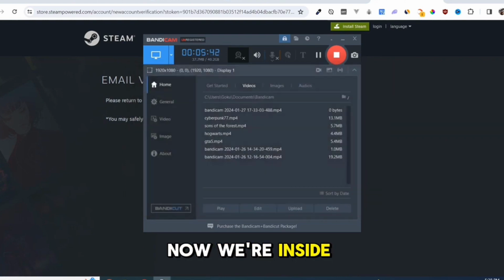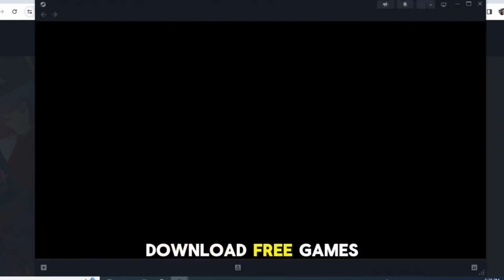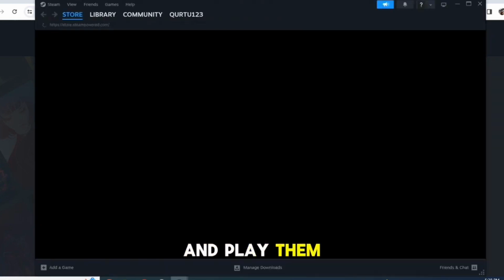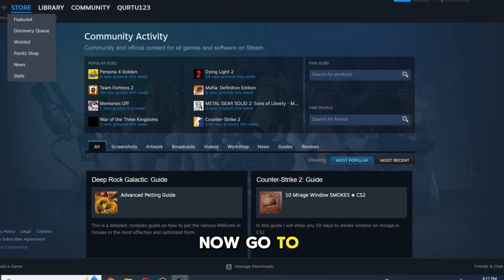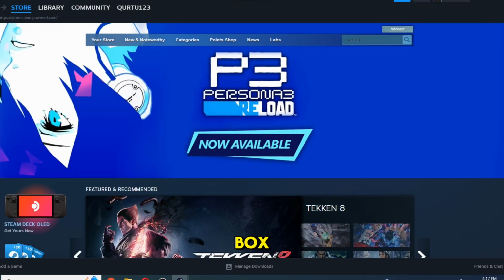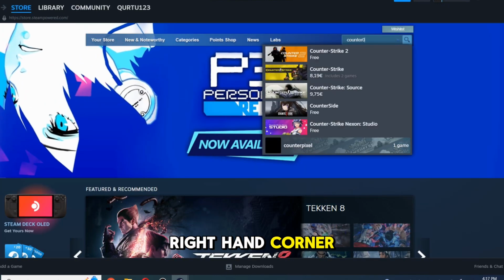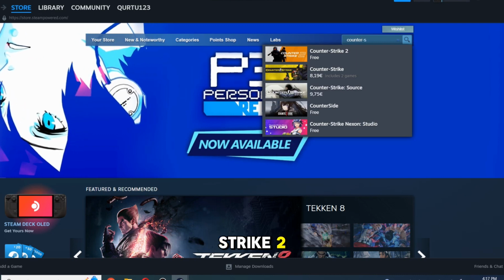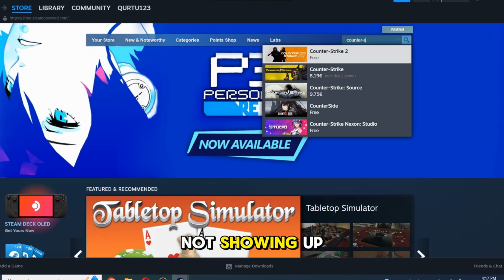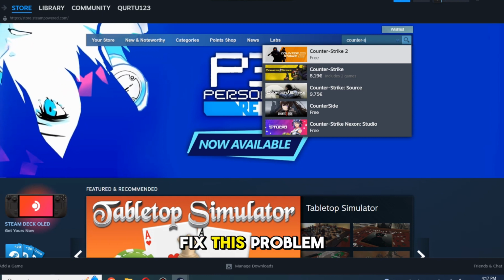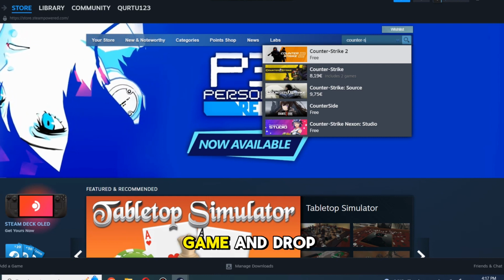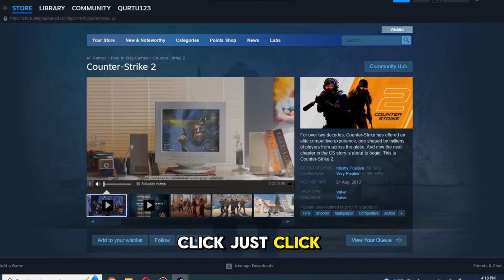Now, we're inside Steam, where you can download free games or buy games and play them. When you are done with installation and creating an account, just log in. Now, go to Store and click on the search box at the top right-hand corner. Search for Counter-Strike 2. If the game is not showing up, check out the video in the description. It will show how to fix this problem. If you see the game in the drop-down menu, just click on it.